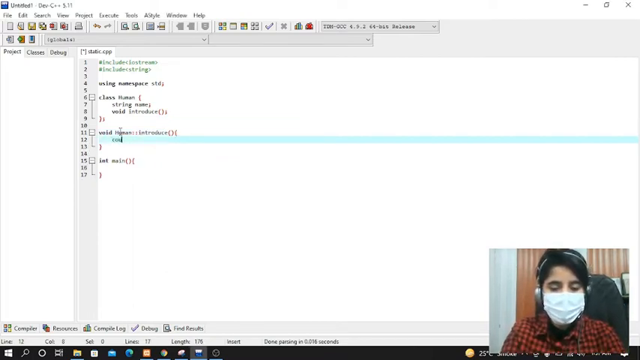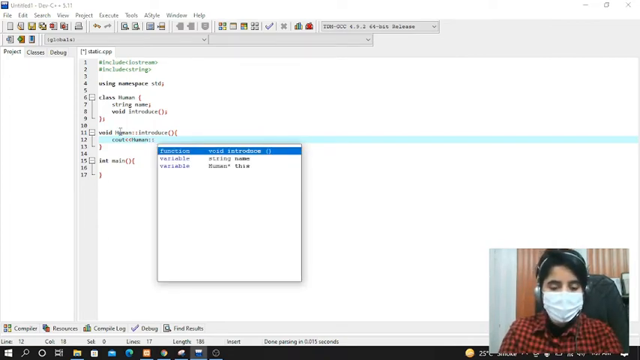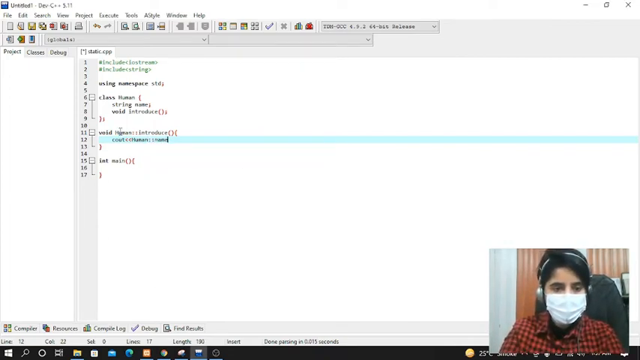And over here, cout. In the human class, in the cout, you need to print out the string name. Here we go, and endl. That's it. Here we go.